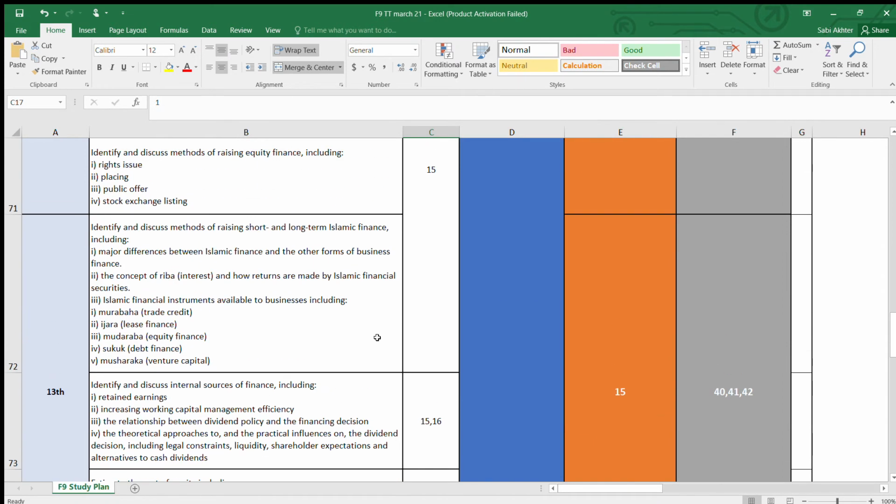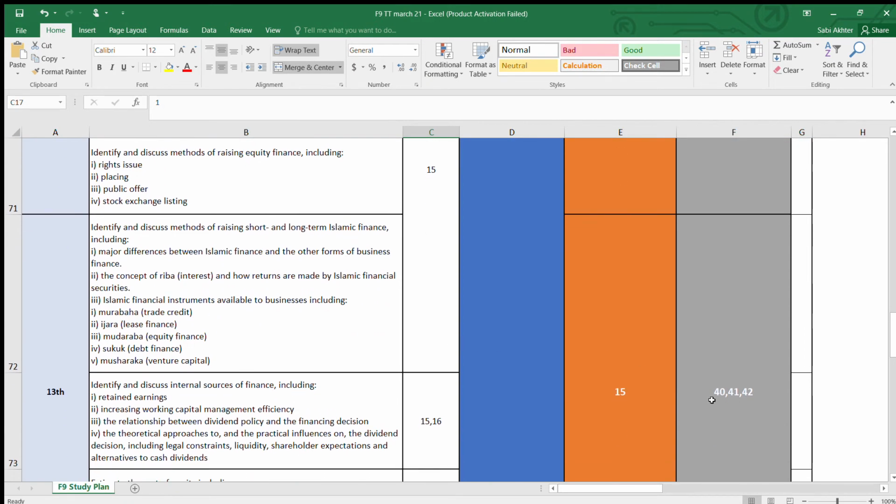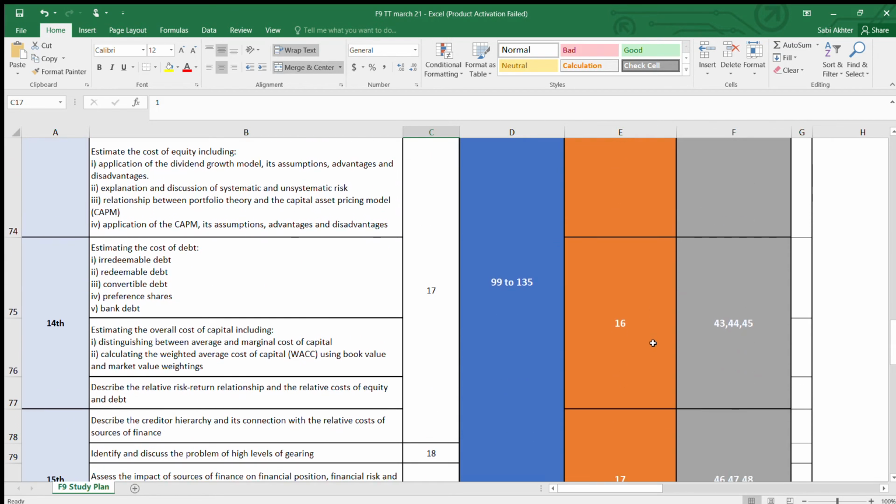So as you proceed week by week, you see the length of your questions increases. Now here you see 3 questions, 40, 41, 42. The difficulty level will increase each week. 90 to 135 is the biggest portion of your syllabus, right?